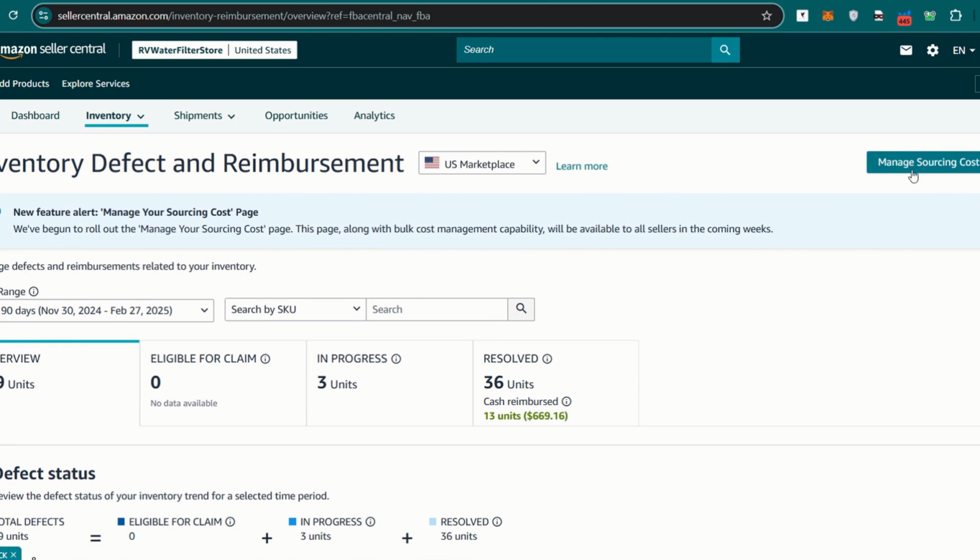For those who do have access, the Manage Sourcing Cost page allows sellers to update their product costs. Amazon provides its own estimated costs, and if the seller's actual cost is close to the estimate, for example, Amazon estimates $34, but the actual cost is $35, the update is usually approved automatically. However, if there is a significant difference between Amazon's estimate and the seller's provided cost, Amazon will require documentation.